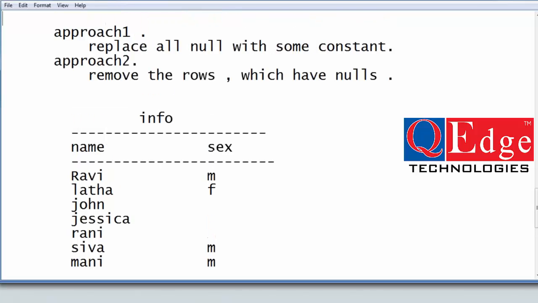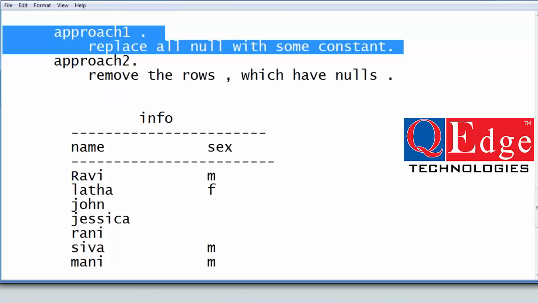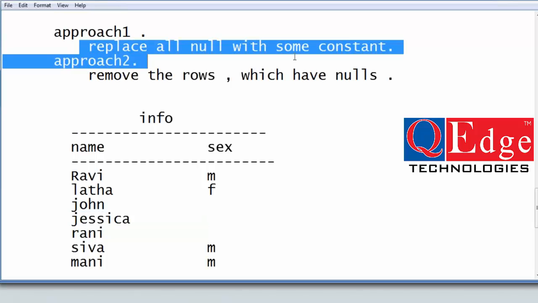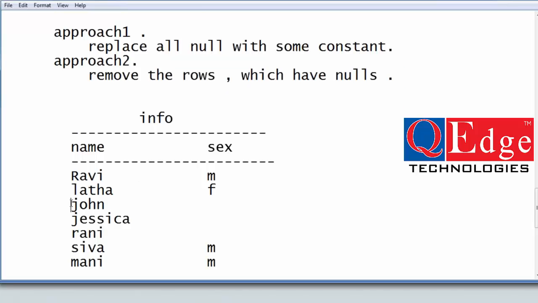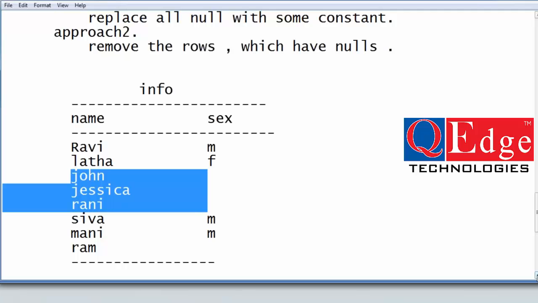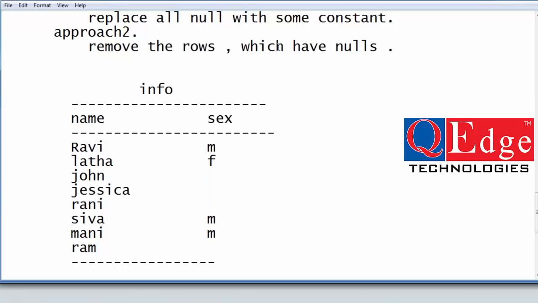But as part of the cleaning, if I apply the first approach, is it correct for this data? If I replace all nulls with some constant, suppose I replace all nulls with male, that is an invalid operation. This may be correct for John, but it may not be correct for Jessica. So the first approach cannot be applied in this situation. And if I try to remove the rows which have nulls, almost 50% of data I will be losing. I will be losing information about John, Jessica, Rani and Ram, and within the missed data there can be a lot of useful information. So especially in this situation, the second approach also I cannot apply.